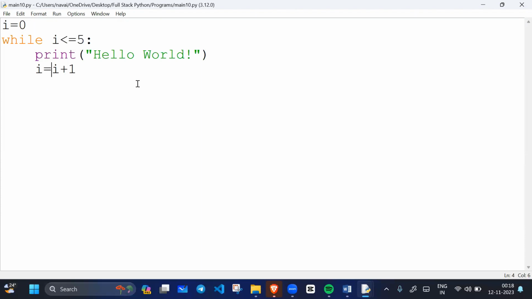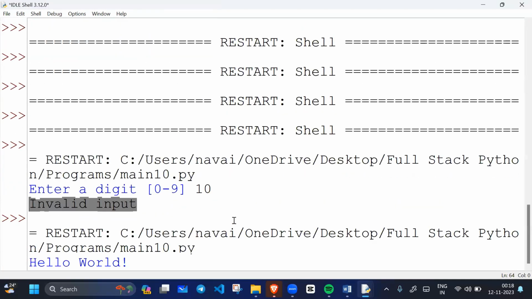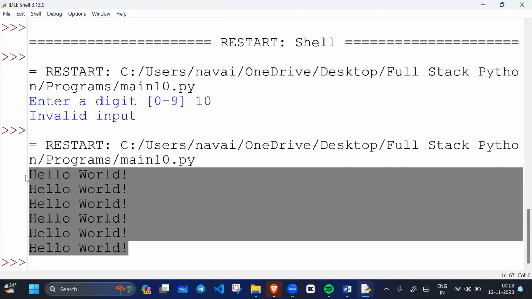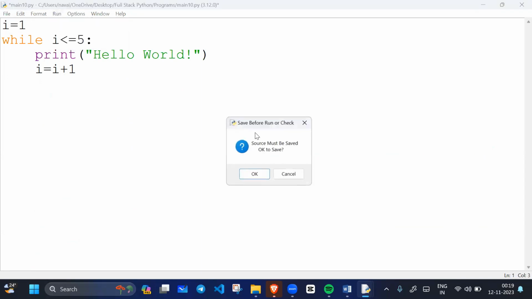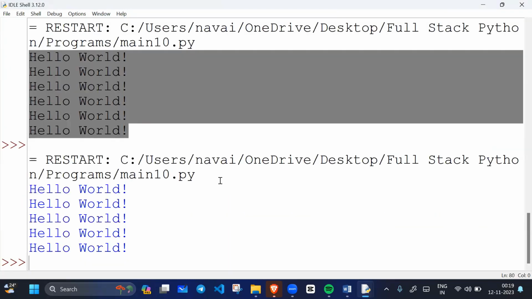Okay, see what will happen when I run it. Hello world will print. How many times? 6 times. 6 times or 5 times? Because it's starting with 0, that is why it is 6 times. If I start with 1, how many times will it execute now? It will execute 5 times. Okay, so this is 5 times.